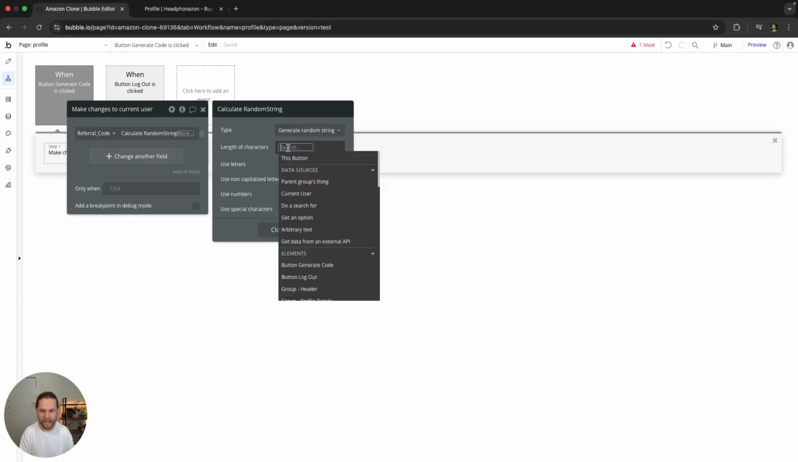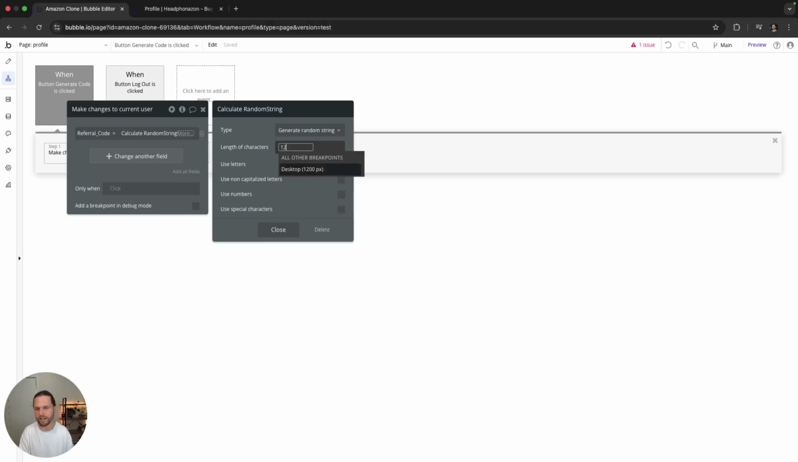So here we can have a length of characters just to make sure that there's a very minimal chance that two users have the same random string of characters. We can choose a length of 12. We can use letters and numbers. We're not going to worry about special characters or capital letters because we want it to be unique in a URL. So we're just going to use letters and numbers in our random string.